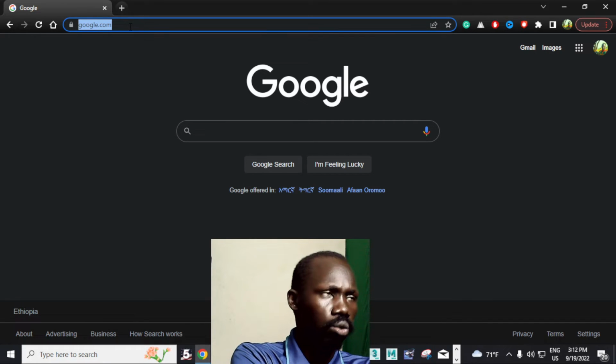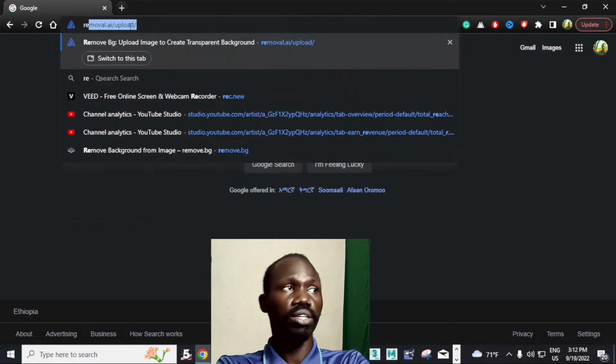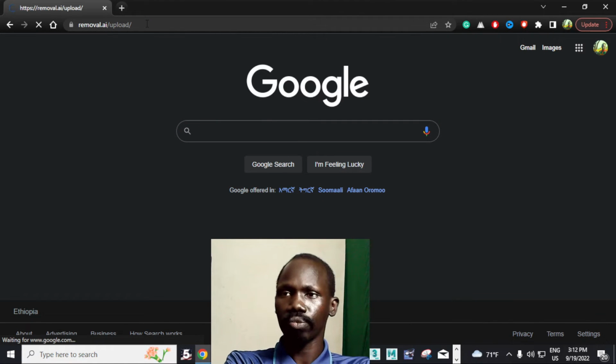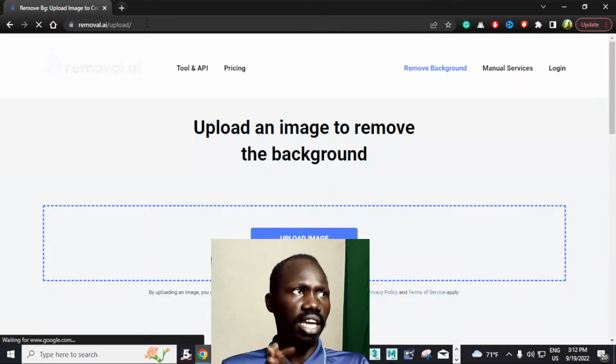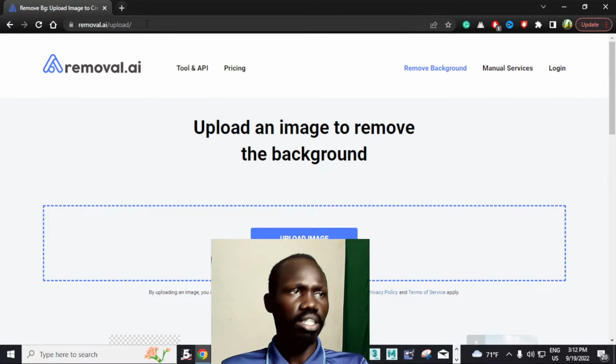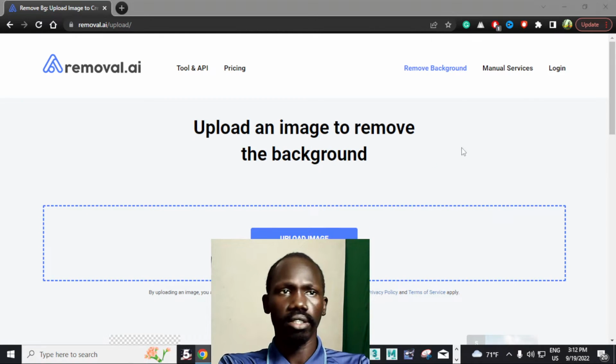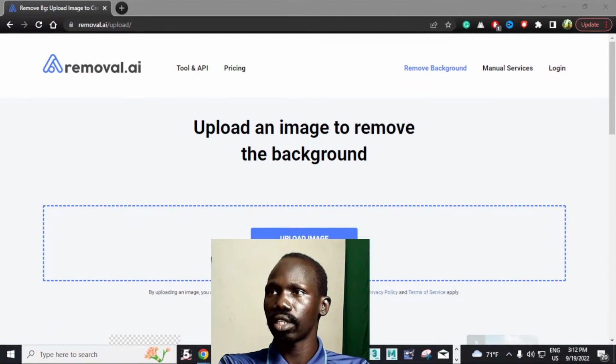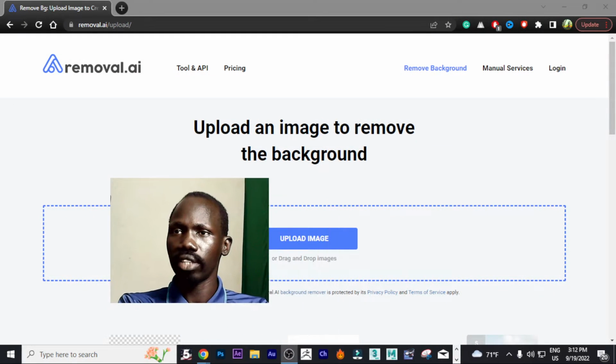So we can simply go to something called removal.io, and then you can simply click this. Sorry, it is removal.ai. This is where you can simply click upload. You can click upload here. Okay, let me show it to you right here. All right, so please pay attention here.